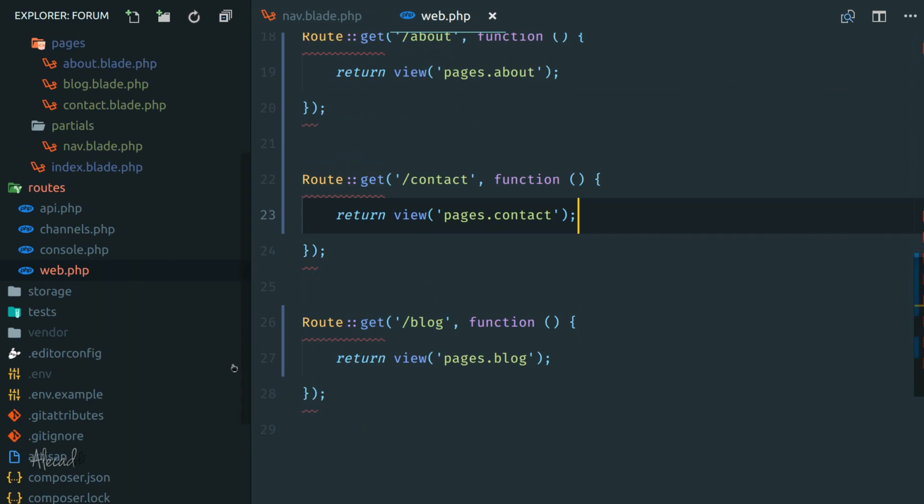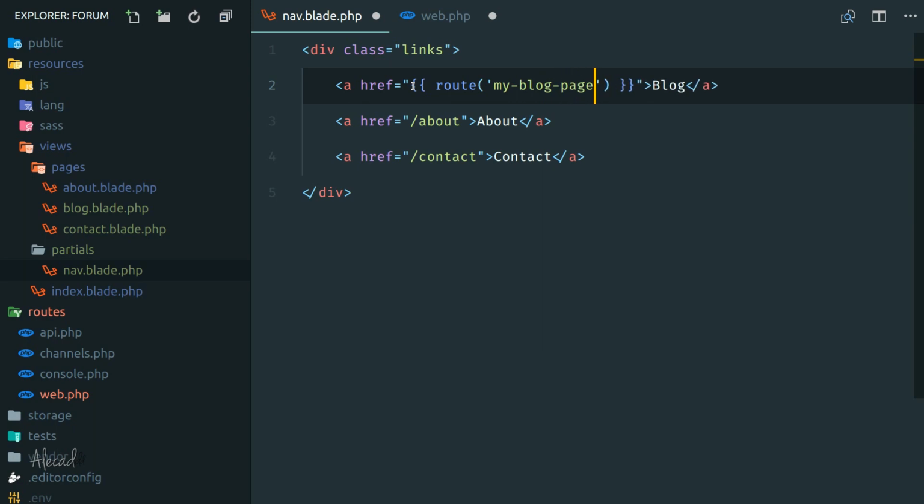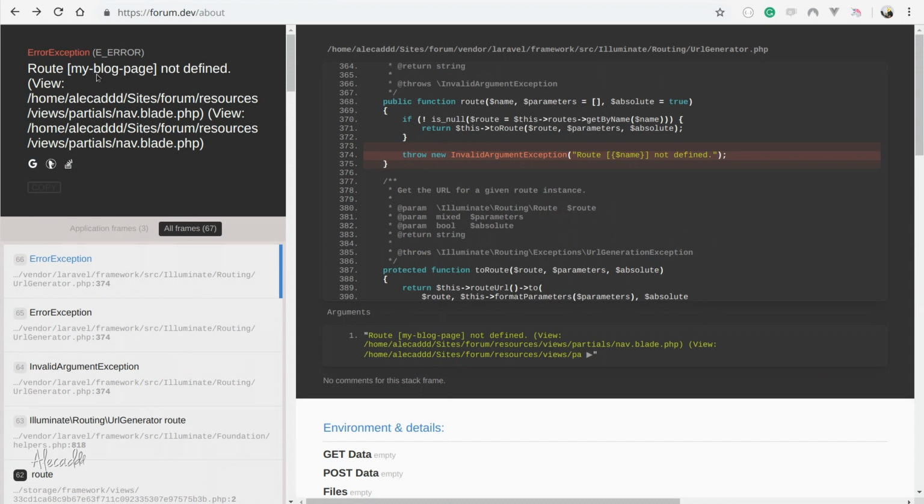So for example, I want to name this blog route something like my-blog-page. In the nav, instead of the URL in the href, I can use double curly brackets and say, hey, instead of typing a URL, use a route. And the route that I want is the route named however I want, for example my-blog-page. Of course, if I access the website and refresh, I'm going to get an error, because the route my-blog-page is not defined.